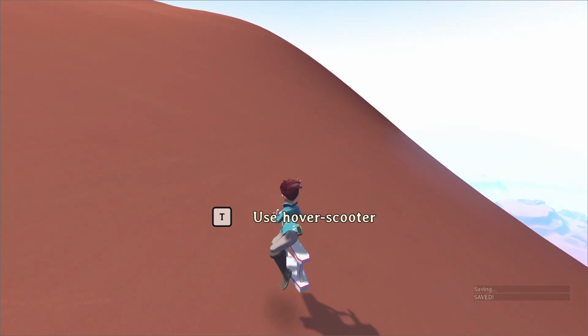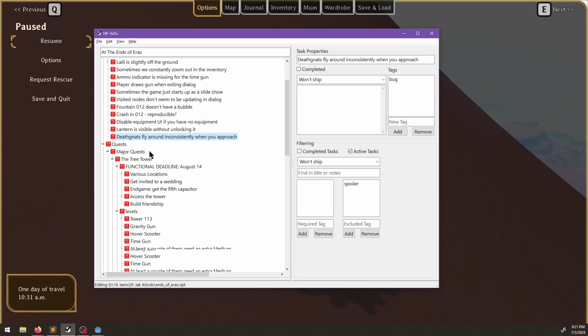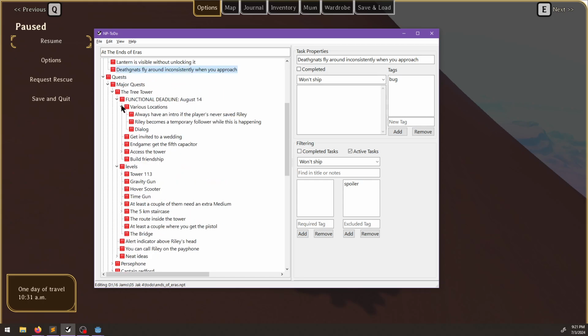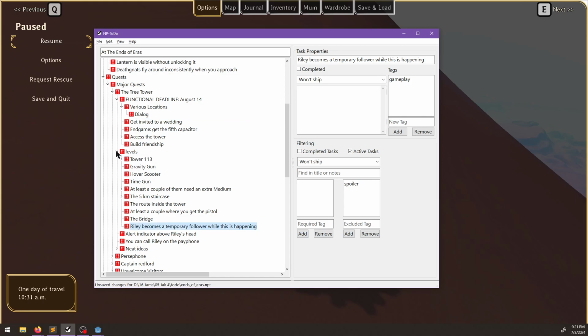Okay. So I think that is the location's functional. So let's say that. So the dialogue. Let's say this should be in the levels section, because right now we can just pretend like stuff. So building friendship. Let's say get the last 2 capacitors.